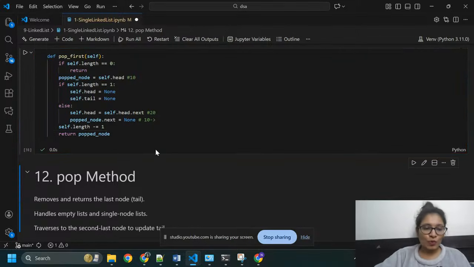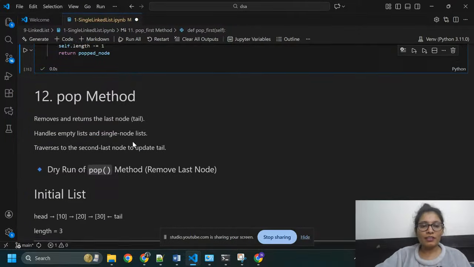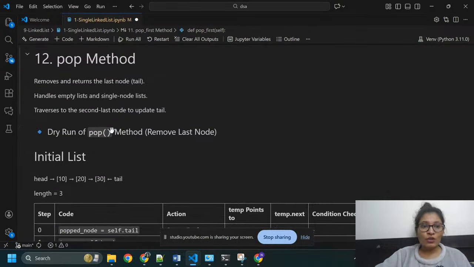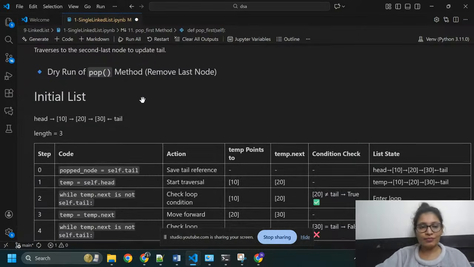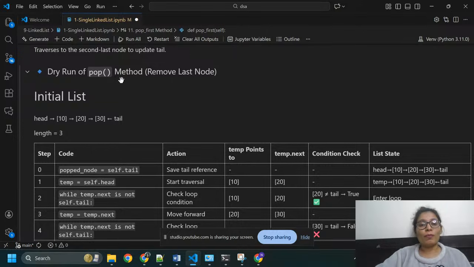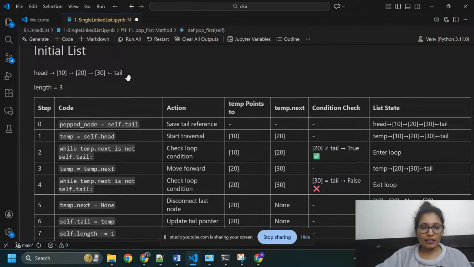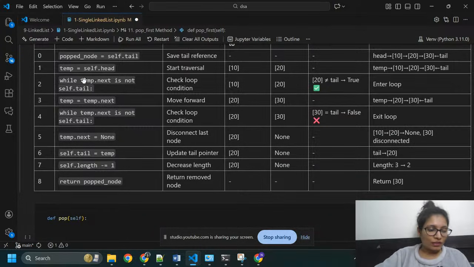Now we are going to use the pop method. The previous one was pop first, in which we remove the first element, and in this pop method, we need to remove the last element. Remove and return the last node from the tail, handle an empty linked list and a single node, and traverse to the second last node to update the tail. Run the pop method to remove the last element. Like we have 10, 20, and 30 with the tail, so length equals 3. We have a linked list like this, so I'm going to write code for this.